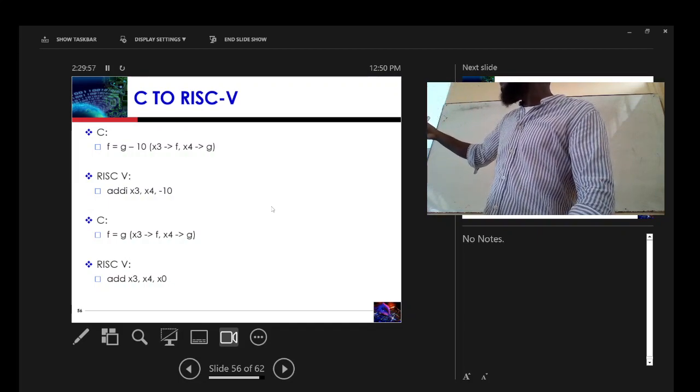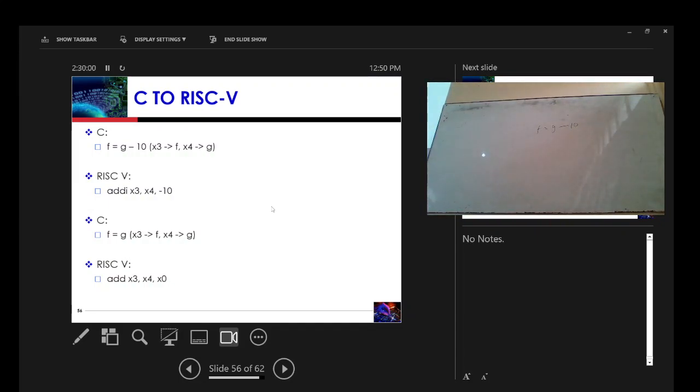So now, as I said, if you have something like F is equal to G, right? How do I do this in RISC V? Once I use add, I'm dealing with 3 registers. So how do you do it?